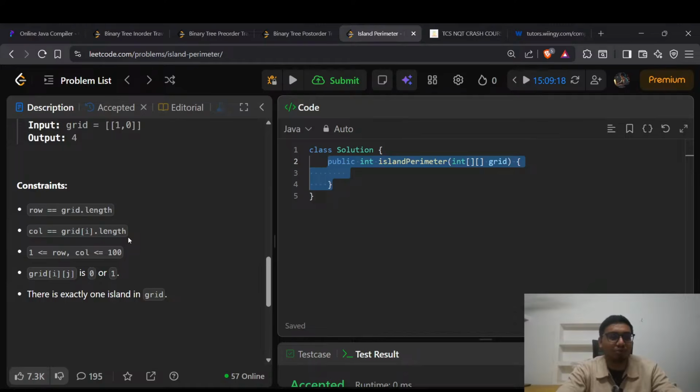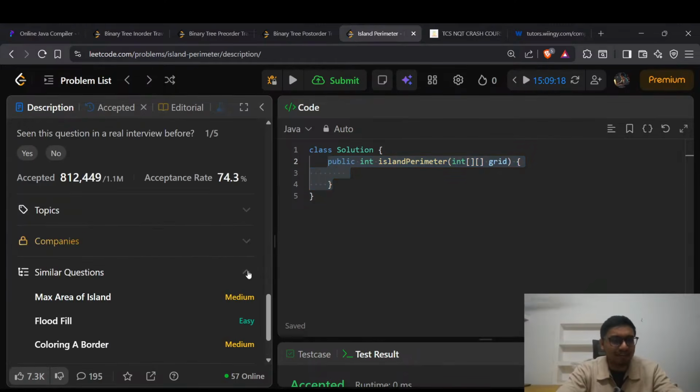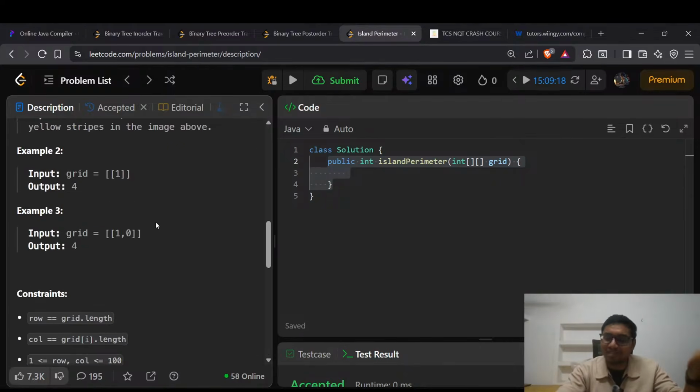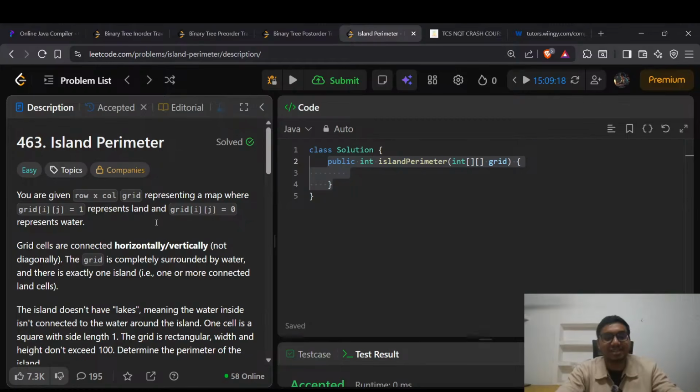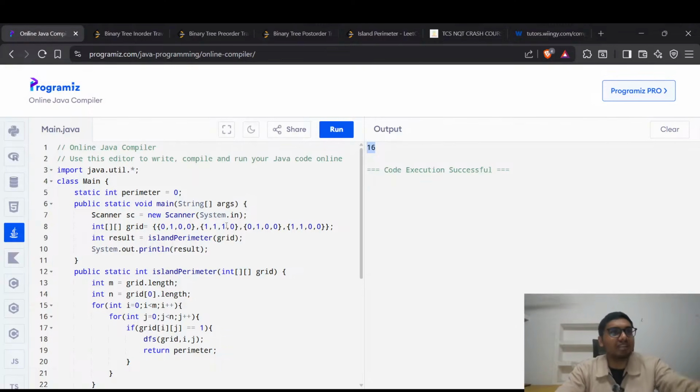Let me show you one more thing. If you see a similar question, then definitely you will be able to solve it. Max Area of Island, and also one more problem, Number of Islands. Those problems you will definitely be able to solve based on this pattern. Got it? Any doubt, anyone? Any doubt? Just let me know in the chat section.